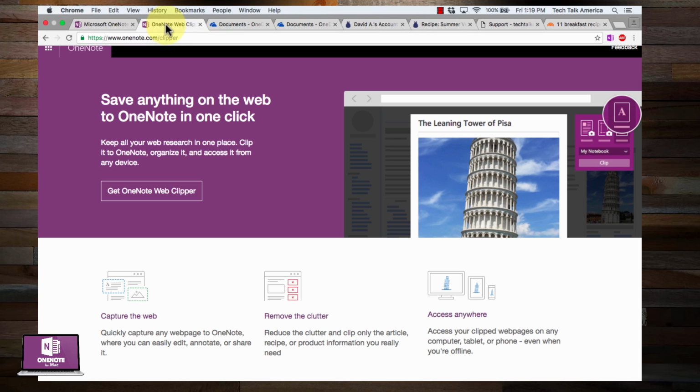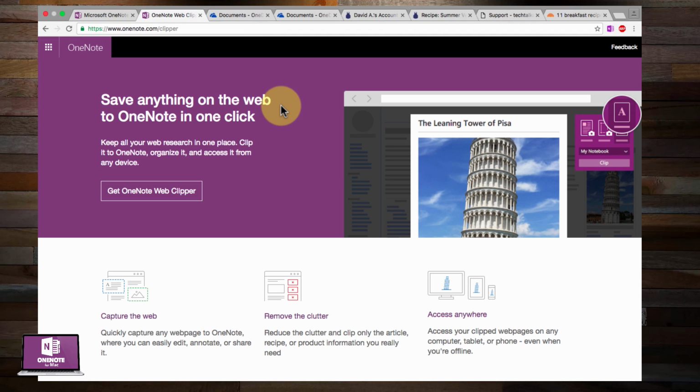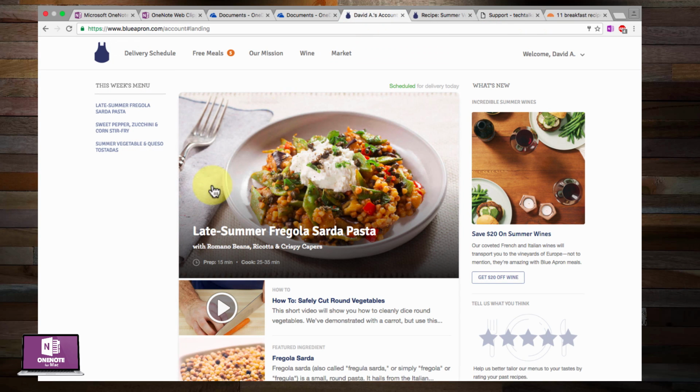So once you have the Web Clipper installed, let me give you an example of how you might use this. So let's go to a website I've opened here.